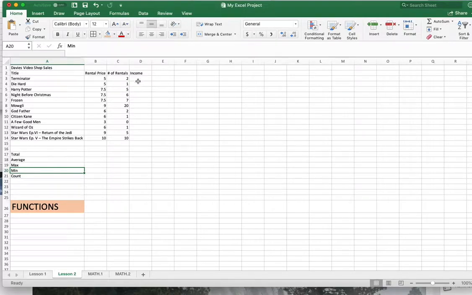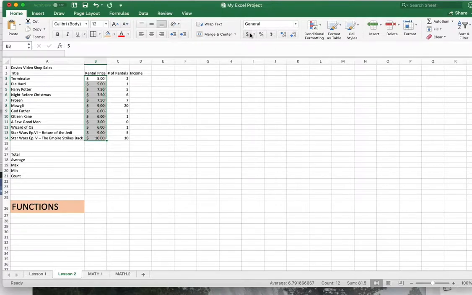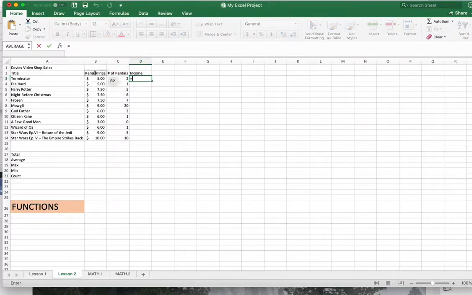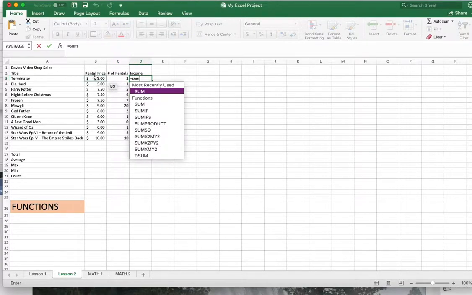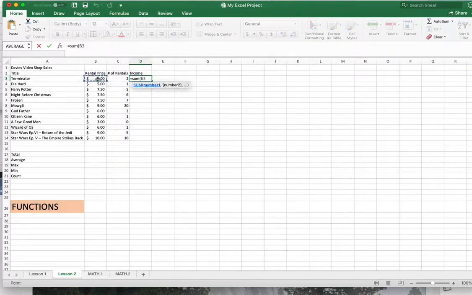We also need to put in our income. So the way this works is that Terminator costs, let's put a dollar sign in. It costs $5 to rent and we rented it 2 times, so it's going to equal, and we're going to go sum brackets bada bing times 2 close parentheses. Now we're too lazy to do that, but we'll do it one more time anyway.